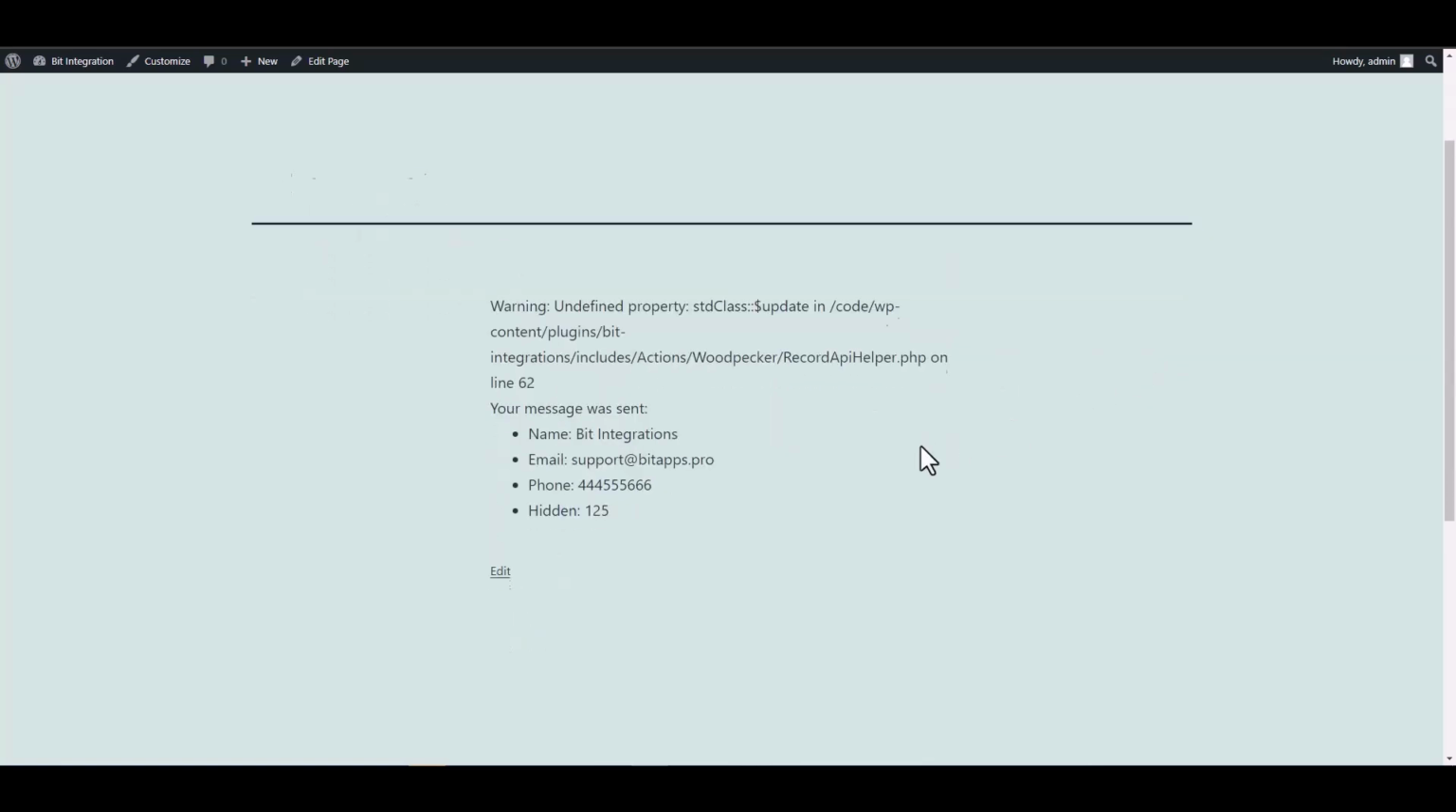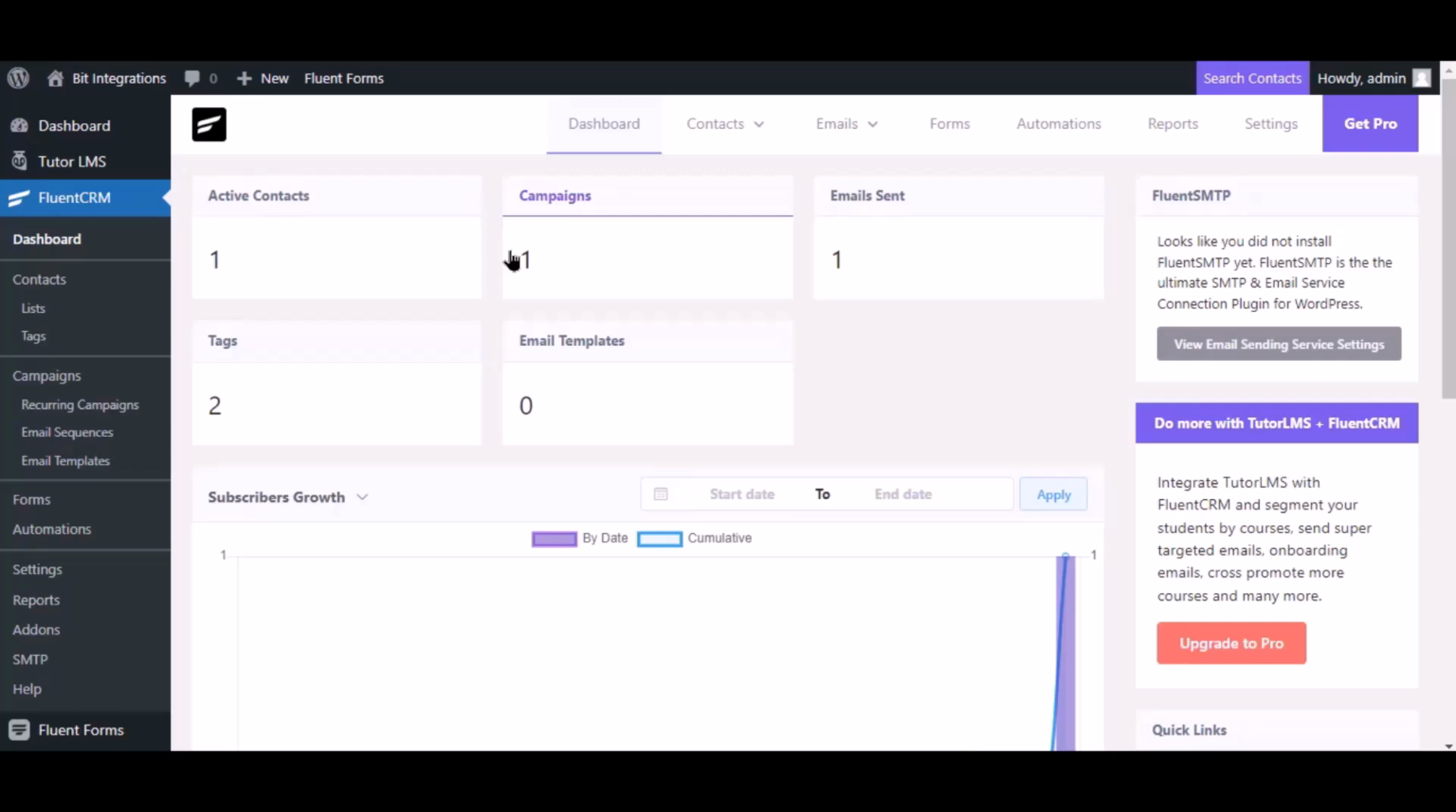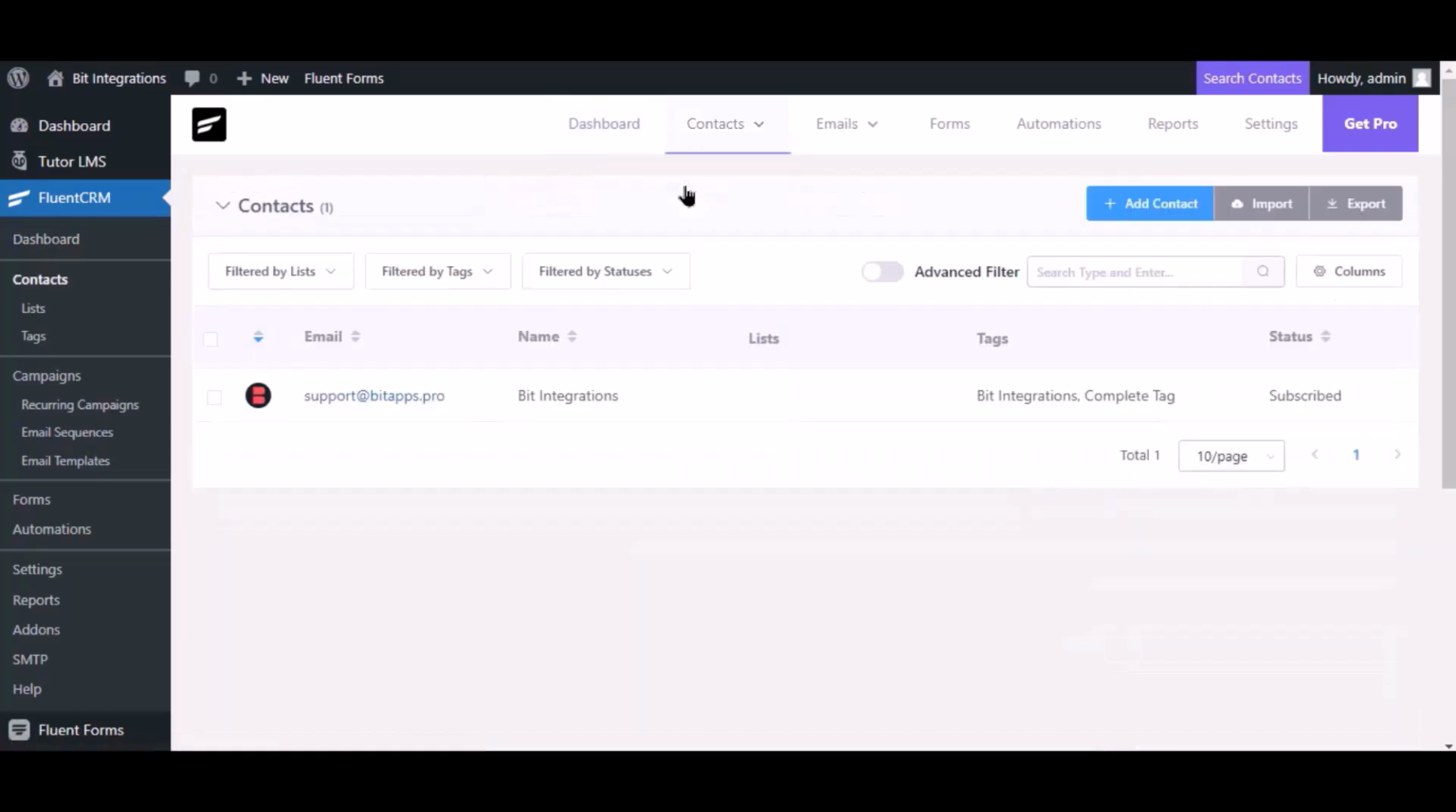Submit it. Go to FluentCRM and check the tag is associated with list contact or not. You see the tag is associated with a list of contact.